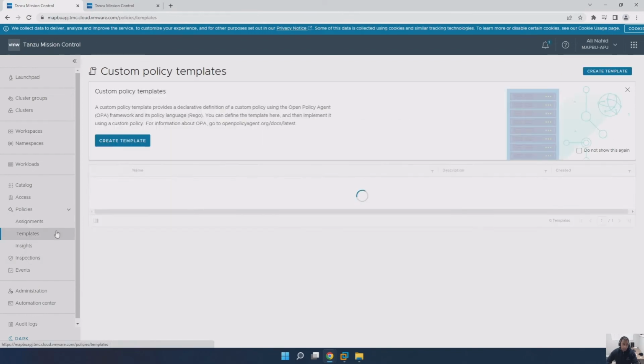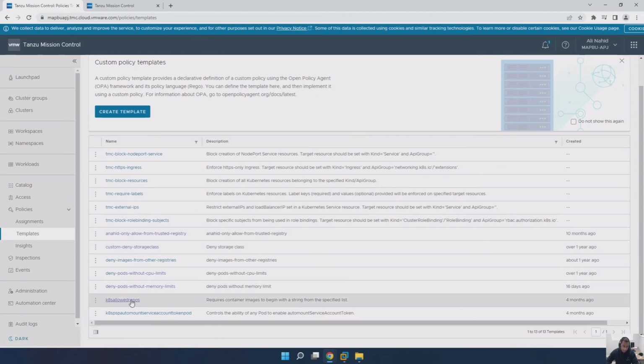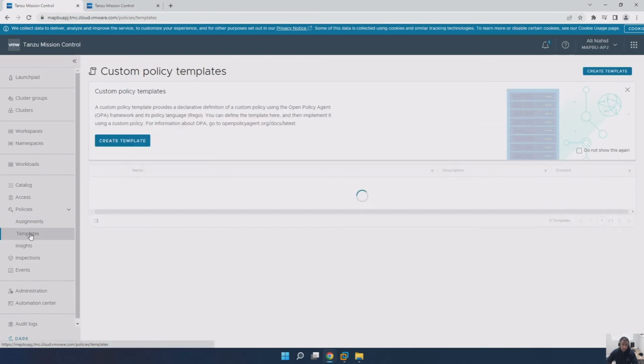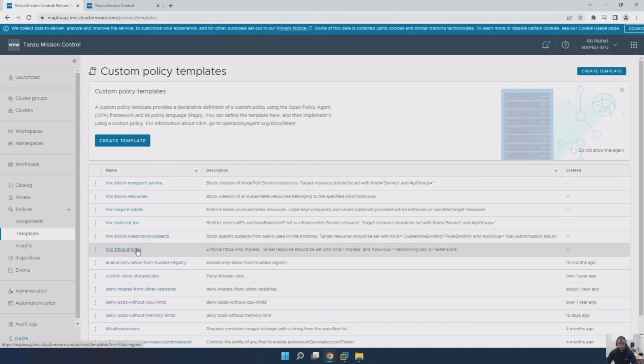Here I have created my own policy, which is a custom policy that says deny pods without CPU limit. And this is a Gatekeeper policy, which is an open source project. Most likely, if you are going to apply governance and security policy on your Kubernetes cluster, you're probably going to use Gatekeeper as well. Mission control uses Gatekeeper as its backend engine to enforce these policies. One advantage is that if you take away mission control, let's say 1 year down the track, the policy you have applied will still be applicable and you will still be able to manage it.